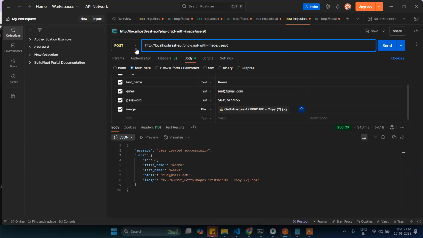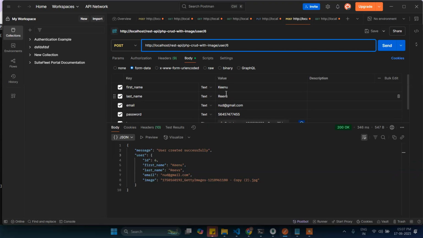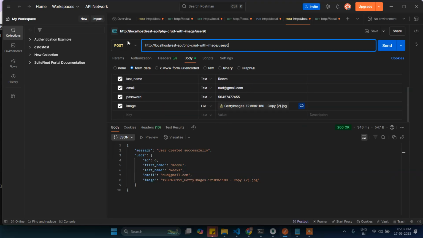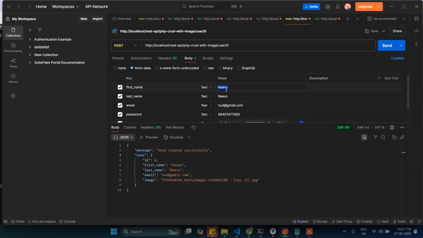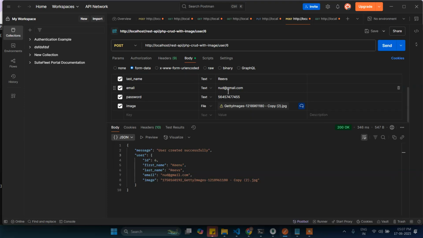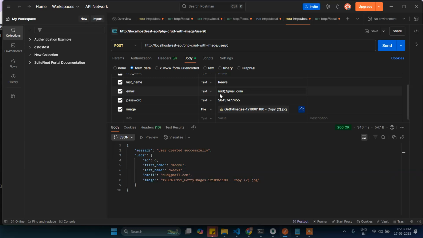Now, yeah, the method will be post only. So in PHP actually the put method has problems in uploading image and all that. That's why I have put here post method only. And now let's change the name. Rather than Kinu, I will write here, and here also we just need to change something.